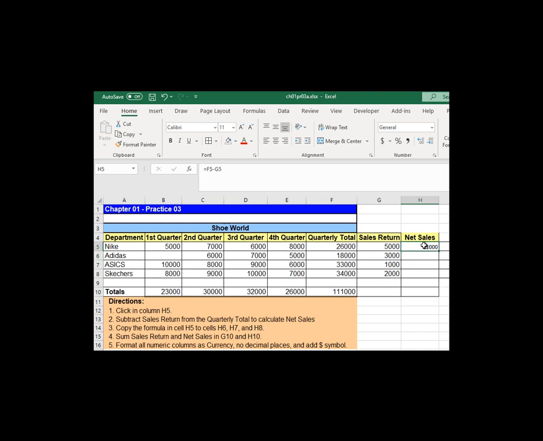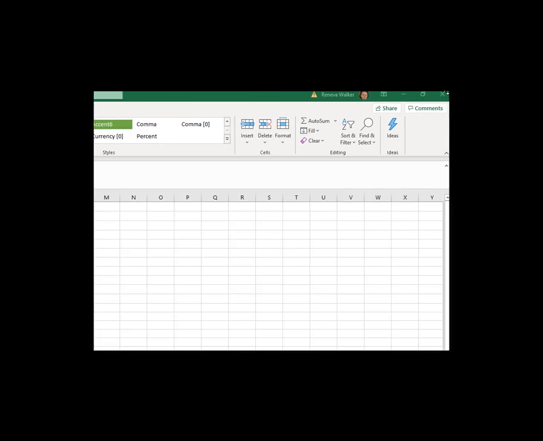Now we want to copy that subtraction problem in the following rows 6 through 8. Drag the fill handle downward to row 8. Now let's total the sales return. So click in cell G10. And now let's click the Auto Sum button located on the Home tab in the Editing group.